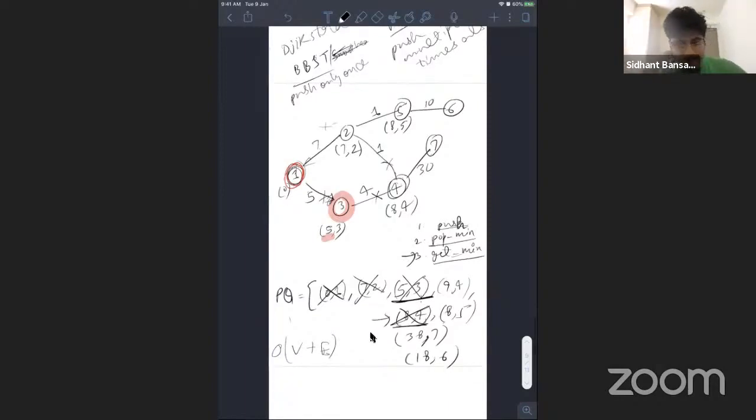Now an interesting thing happens. You pop this out. What will be the next min in your data structure? 9,4. But you notice that 4 is already processed. So you don't do anything. You don't even go through these 3 guys. You just skip him. You just see that he's present in my priority queue, but I already know that he's processed, so I don't need to process him again. So I just pop him. That's how you save time.